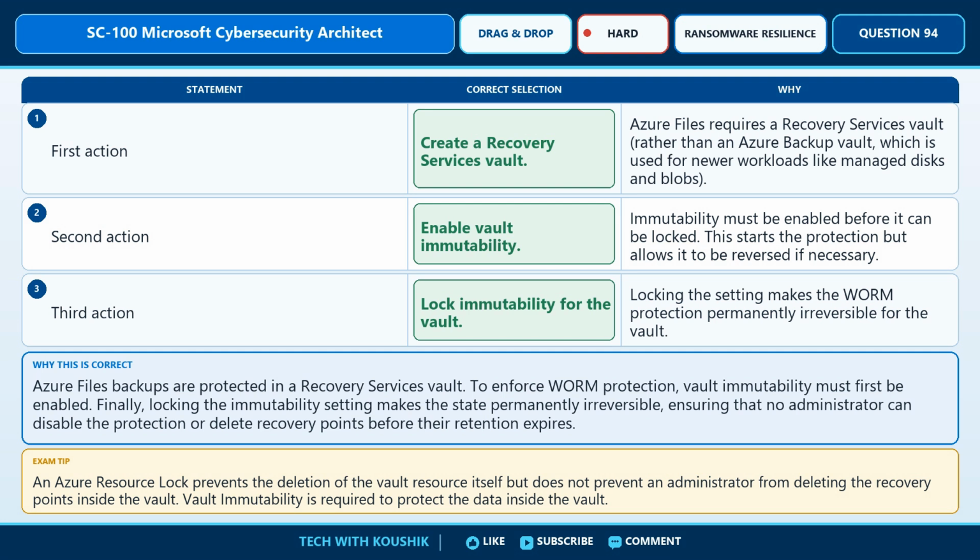Exam tip: an Azure resource lock prevents the deletion of the vault resource itself, but does not prevent an administrator from deleting the recovery points inside the vault. Vault immutability is required to protect the data inside the vault.